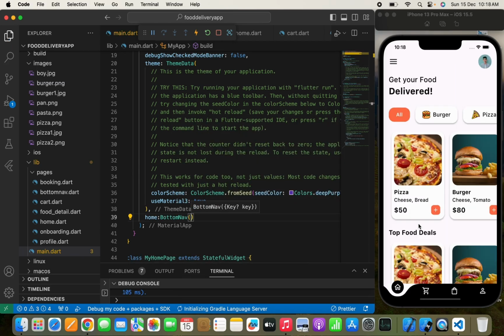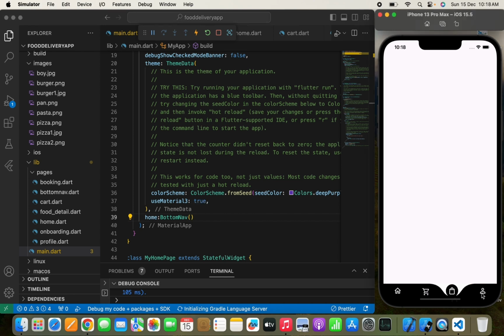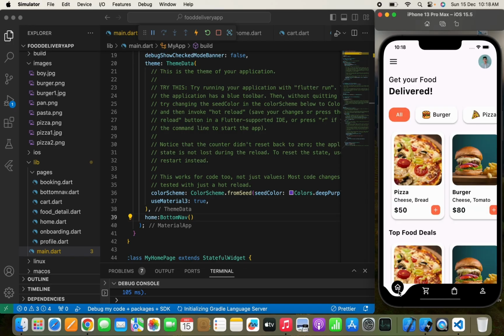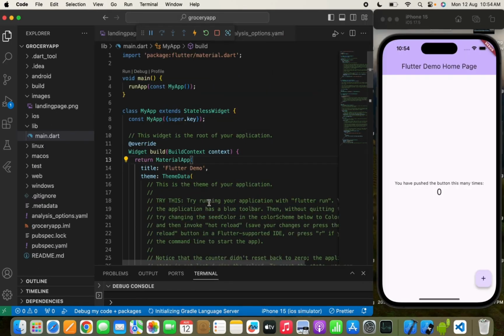this is how our home page looks, and here you can see the different categories of food items, top food deals, etc., with a navigation bar that has a profile icon, a shopping cart icon, a shopping bag icon, and a home icon. So now let's move on and develop this grocery app from scratch.